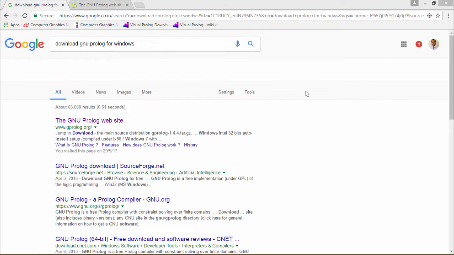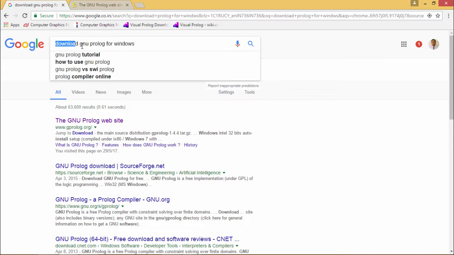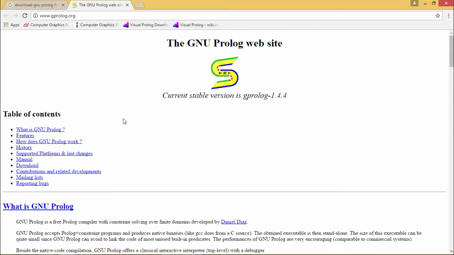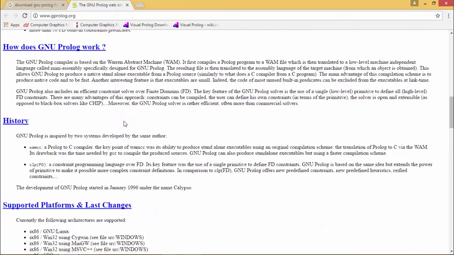Now let us see how to download GNU Prolog for Windows. In the Google search string, you should give this: download GNU Prolog for Windows. You'll get this first URL. If you click on this URL, this page will open. This page has many important and useful contents.